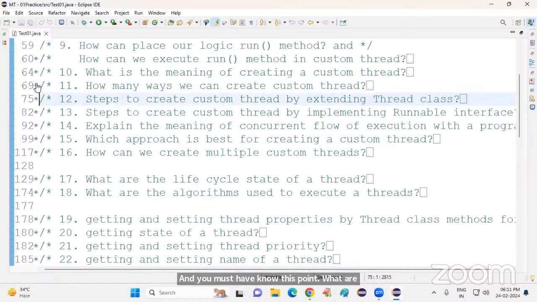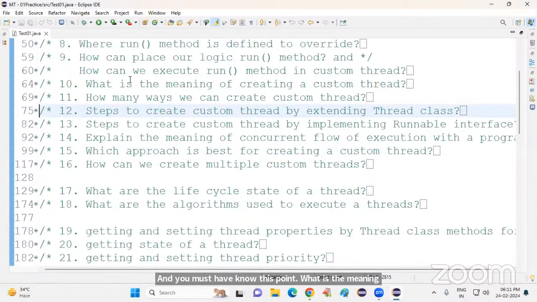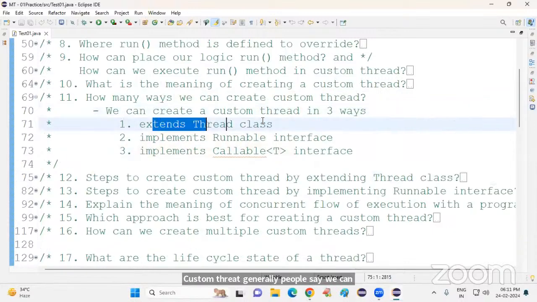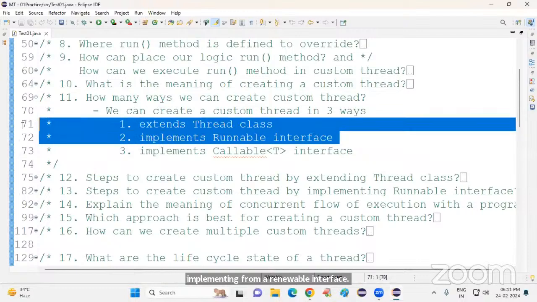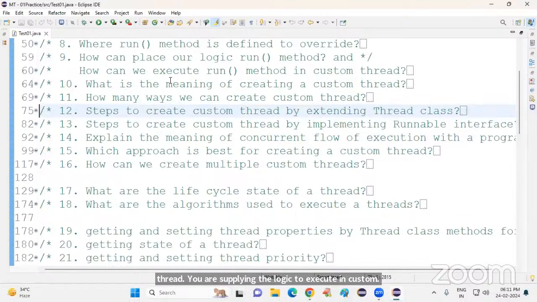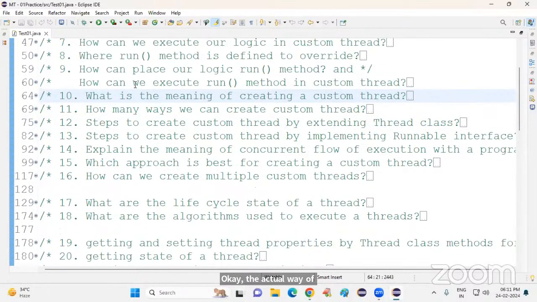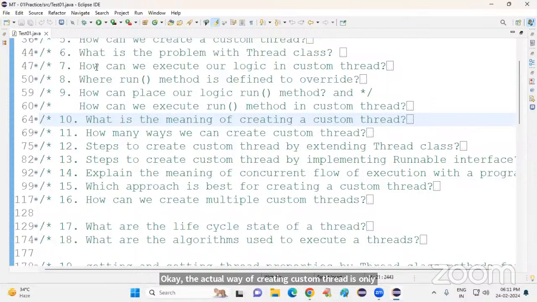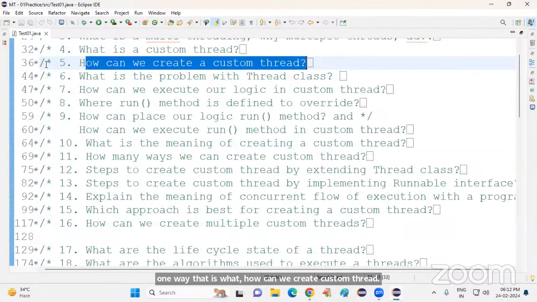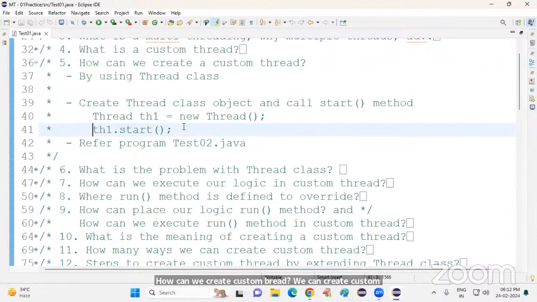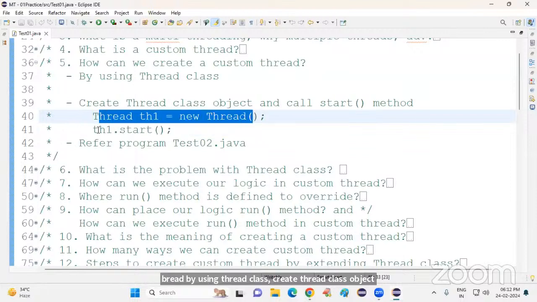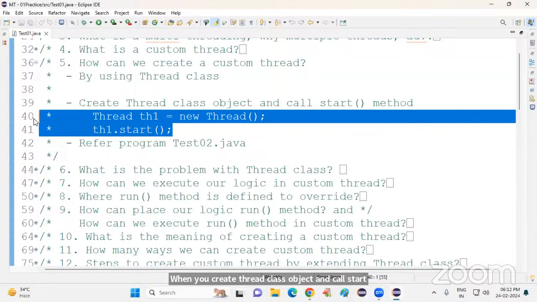And you must know this point. What is the meaning of creating a custom thread? Generally people say we can create a custom thread in 2 ways, extending from thread class and implementing from runnable interface. By using these approaches, you are not creating a custom thread. You are supplying the logic to execute in the custom thread. The actual way of creating a custom thread is only one way. We can create a custom thread by using thread class: create a thread class object, and call the start method. When you create a thread class object and call the start method, a custom thread is available in the JVM.